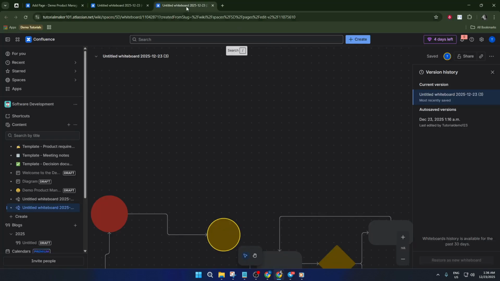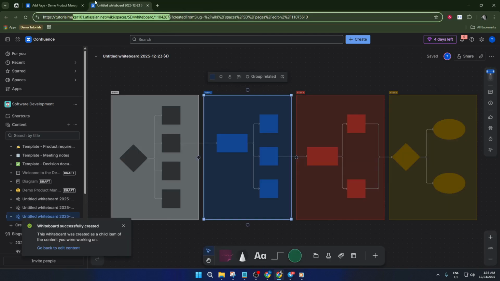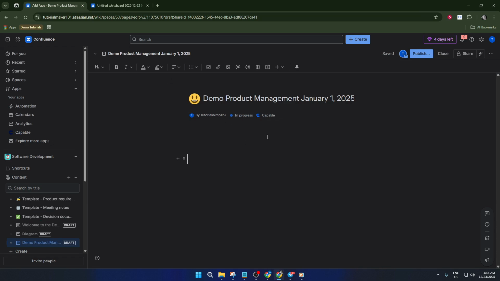Let's dive right in. First up, one of the best updates to Confluence Cloud is that you don't actually need to go directly to Draw.io anymore. The diagramming tool is now fully built into Confluence itself. That means everything you need is right at your fingertips, and you can work within the same space where you write and organize your pages.